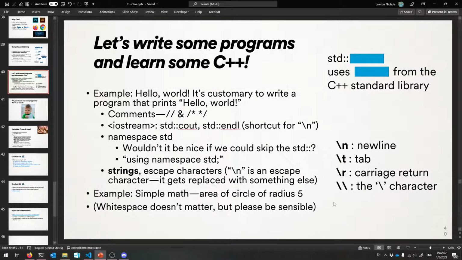Okie dokie. So that's what I wanted to talk about there. Let me make a new program and show you some cooler things. Let's do just some simple math. Let's make a program that gets the area of a circle of radius 5 or something.